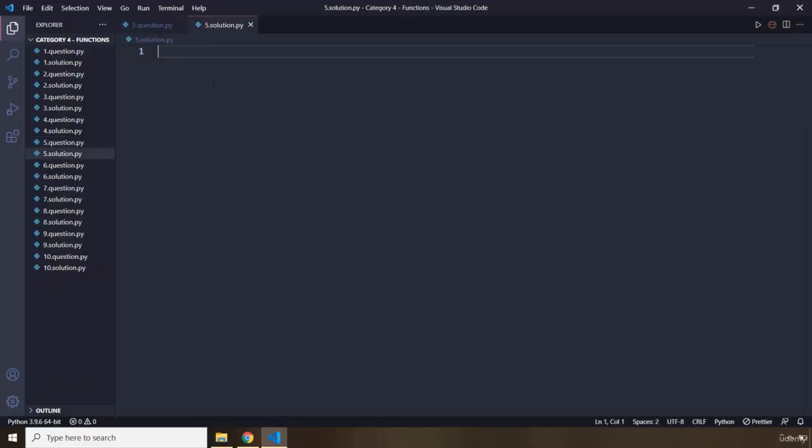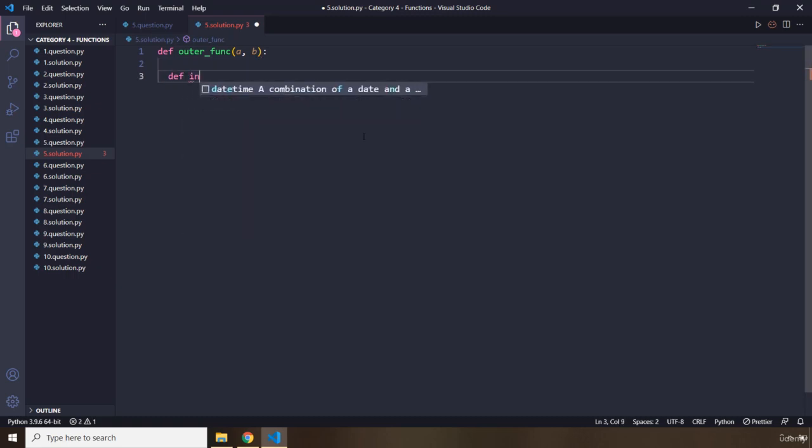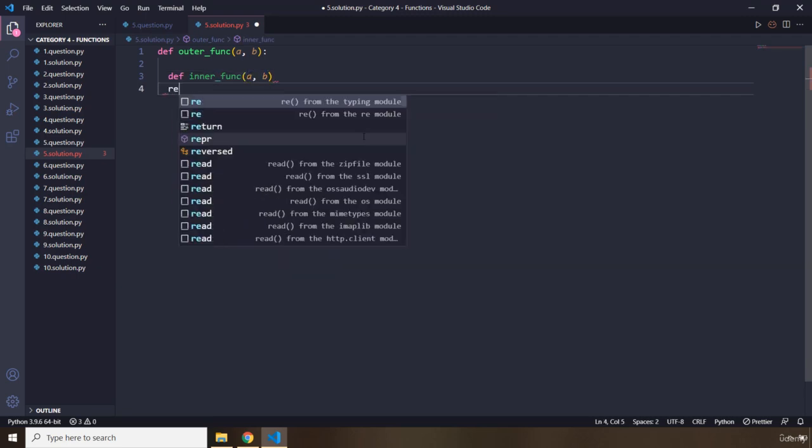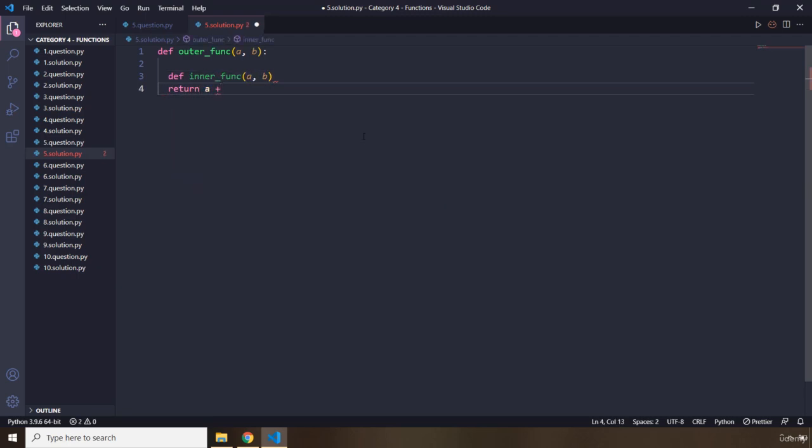So how was the challenge? I'm sure it was a piece of cake. So I'm going to say def outer_func, and let's pass in A and B. That is the first requirement. The inner_func has to calculate the sum of A and B. So I'm going to pass in A and B, and I'm going to say return A plus B. Cool. Okay, there is something missing. There we go.